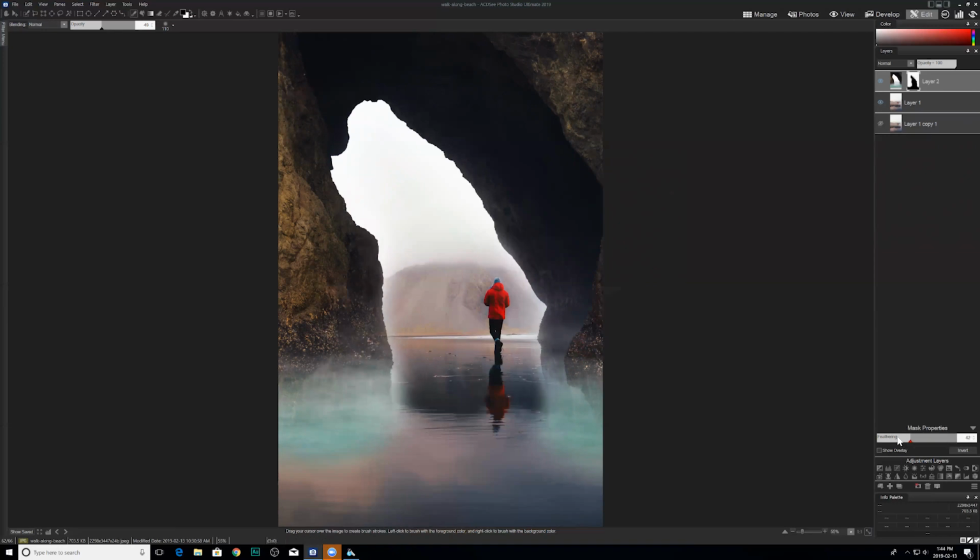I generally work with feathering turned off. I just don't like the appearance of feathering. I like to be more accurate, but for certain things it works really well. So yeah, those are the mask tools themselves.